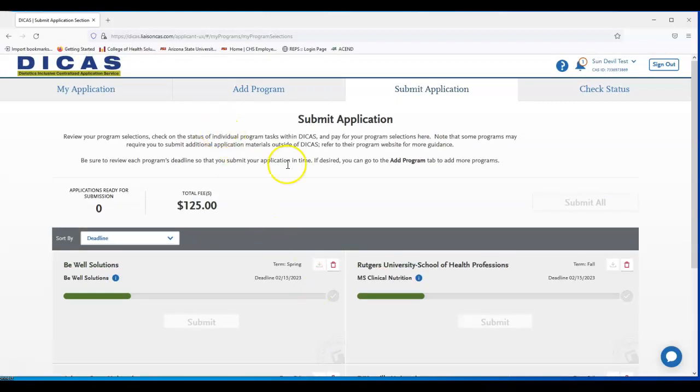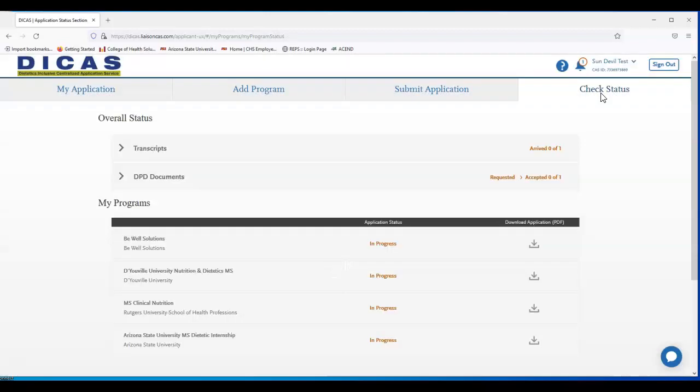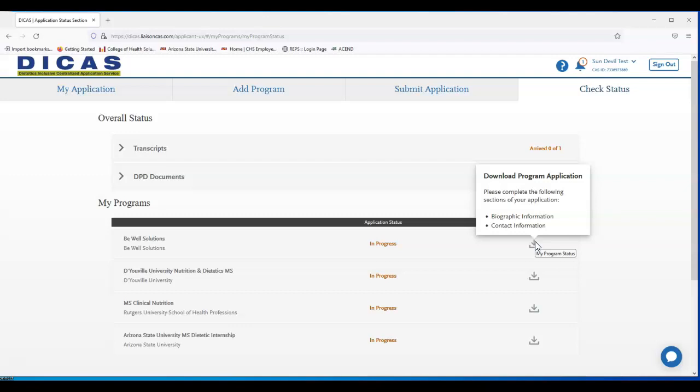Okay. The other nice button you have is check status. It's not going to show anything here, but it'll show you status of transcripts that you've ordered, the DPD documents that your DPD director has completed for you, and then your application status for each of your programs. You can also download the PDF of that specific program that you've completed.